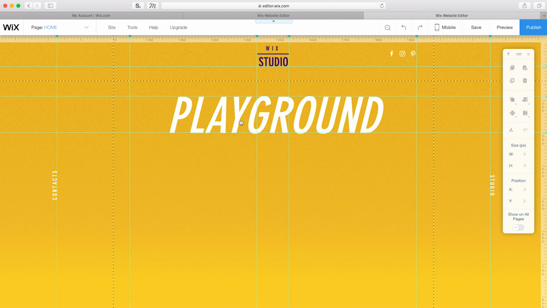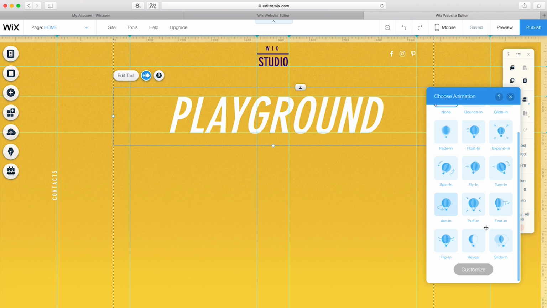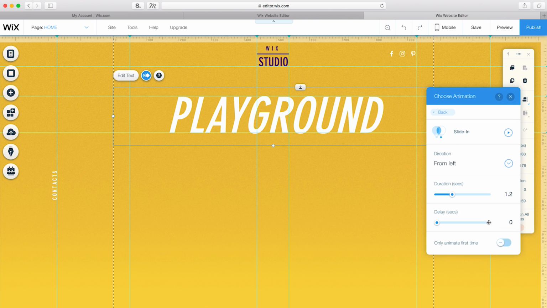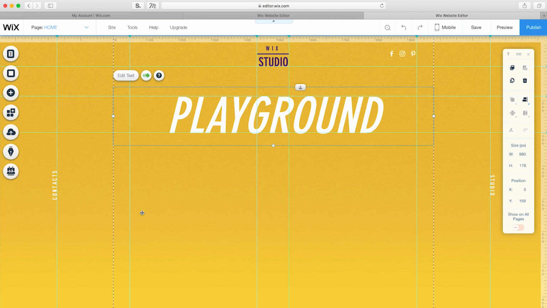To finish up, I'll show you how to animate text. I'll click on the text, select Animate, and choose the animation I want. I'll choose Slide In and customize it to appear from top. I'll go through and do the same process for all the text.